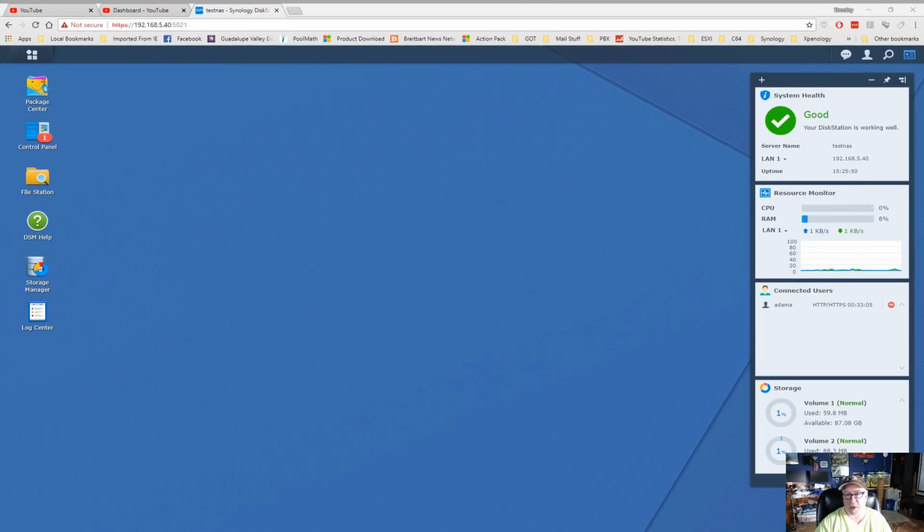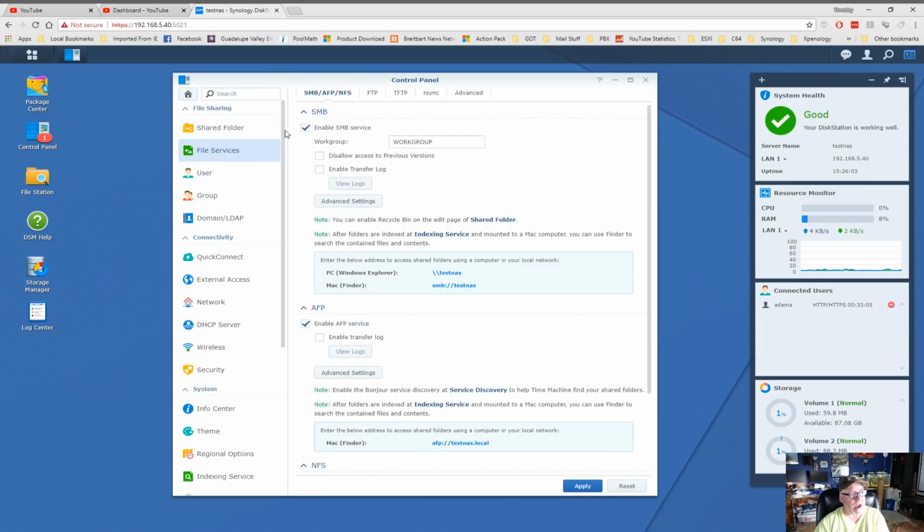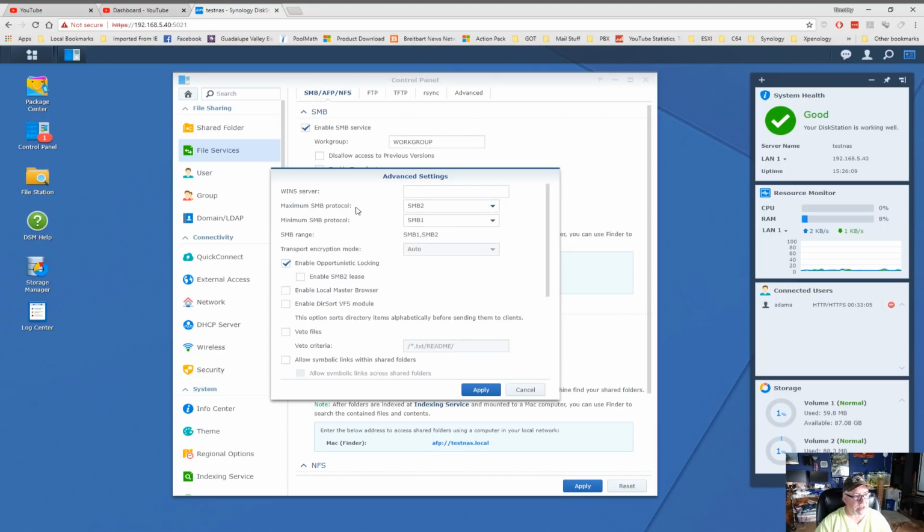So the next thing we want to do is, since this is a standalone NAS and we're pretending that we're setting it up in a workgroup setting and not a domain setting, we want to come under Control Panel and then File Services. Right now the SMB service is enabled. There are some advanced settings under SMB, like the minimum and the maximum SMB protocol. If you had a Windows server, I'm going to suggest that you raise this to SMB 3.